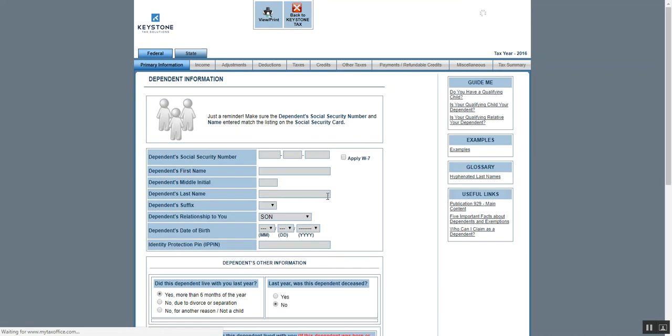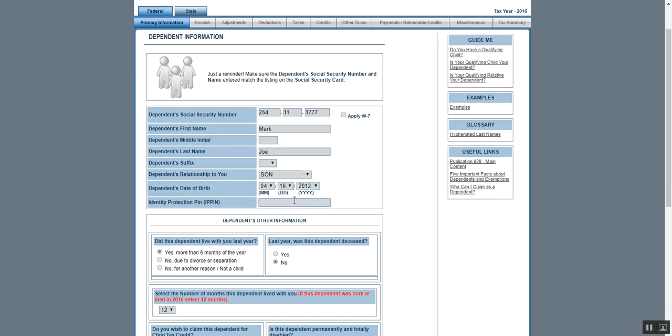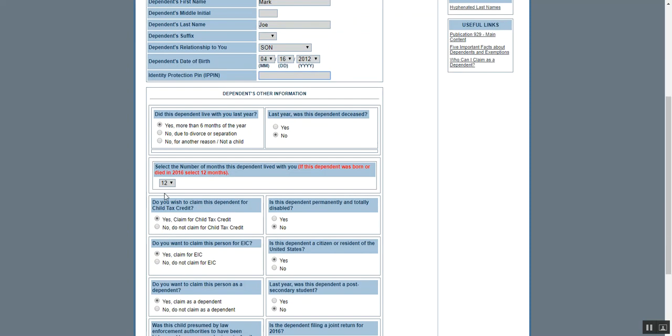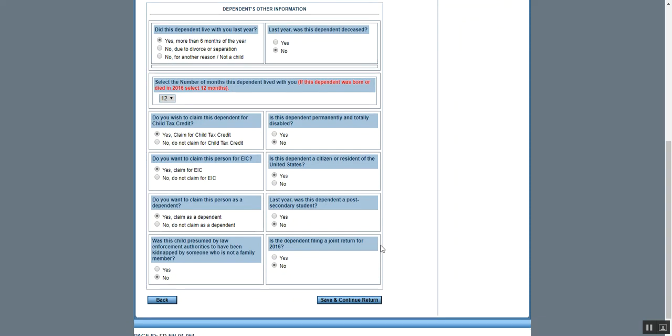Do you have a dependent to enter? We're going to click yes so we can put that dependent information in to get this earned income credit for the client. Social security number. Relationship status, birthday of the dependent. If that dependent has a personal identity protection pin, then you can put that information in here. All these right here are already answered for you, so you should not have to change anything, but just make sure you go through and read each question to make sure nothing does need to be changed.